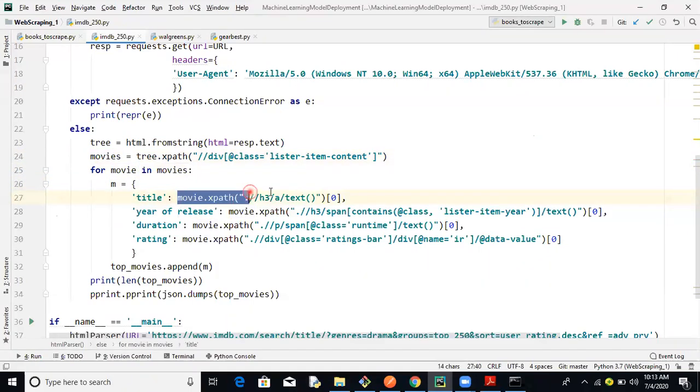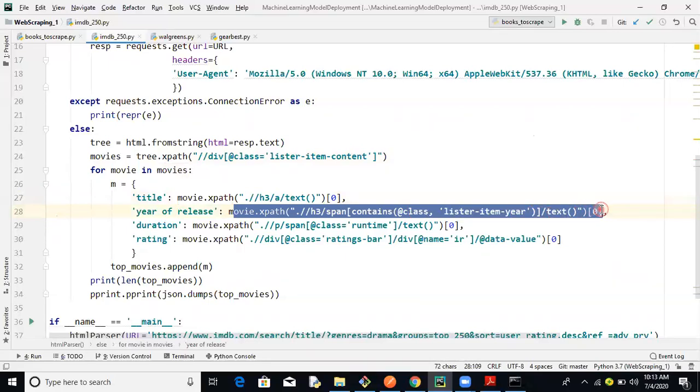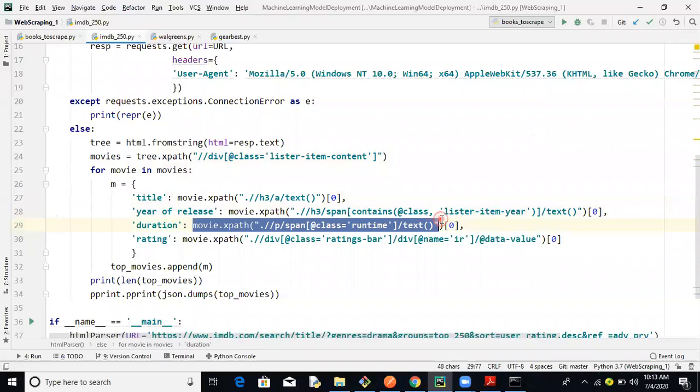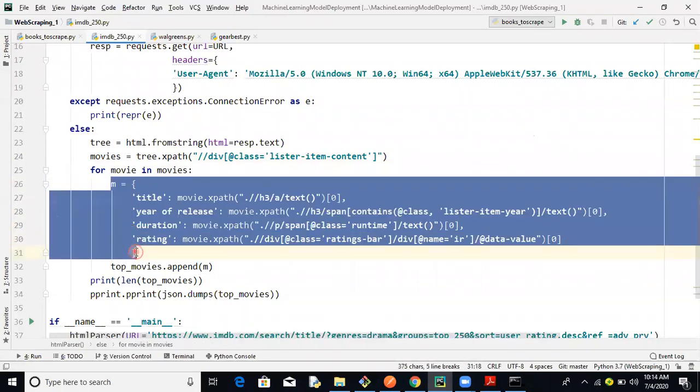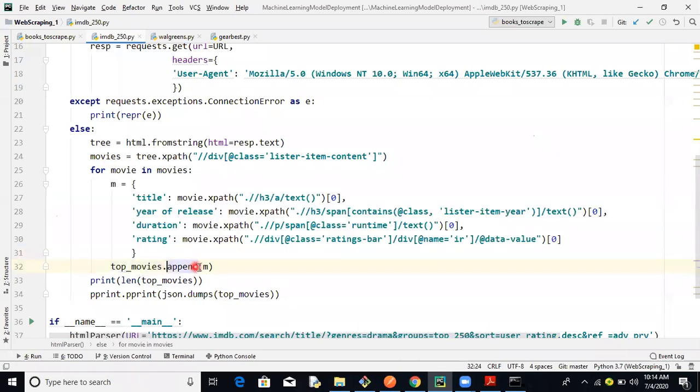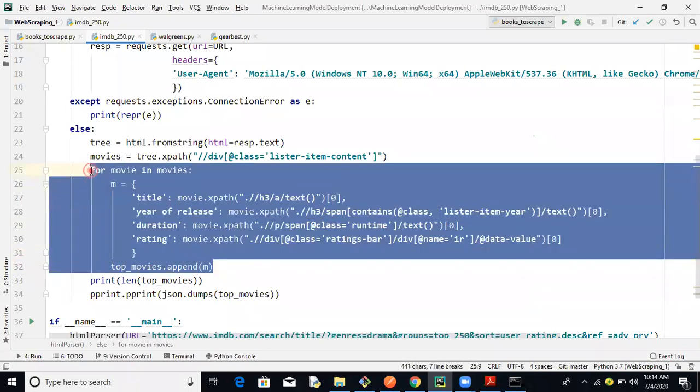Title, since we have already written that XPath. Year of the release, we have already written that XPath. Duration, we have already written it. Why we are putting that zero subscript? Since every time it will give you a list, and each time you're focusing only on the zeroth index of it, and then the rating part. So you created a dictionary, top_movies.append(m). This will iterate, since there are 50 arrays available there, so it will iterate for each and every movie, and you are collecting the data.